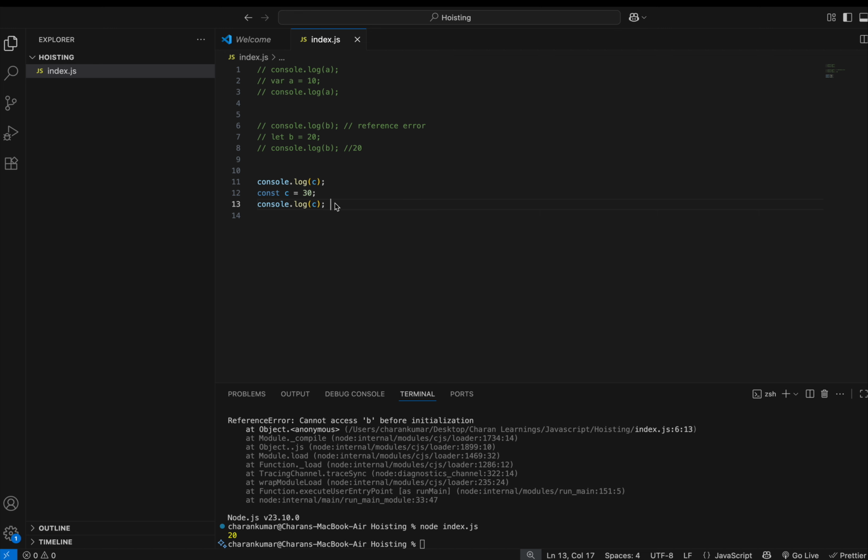Okay, the same happens with const. It works the same as let. Const is also block scoped. If we access a variable declared with const before it gets initialized, it will be in the temporal dead zone. Whenever we access anything in the temporal dead zone, we'll get a reference error. After it gets initialized with 30, if we access the c variable which was declared with const, we'll get the value 30.